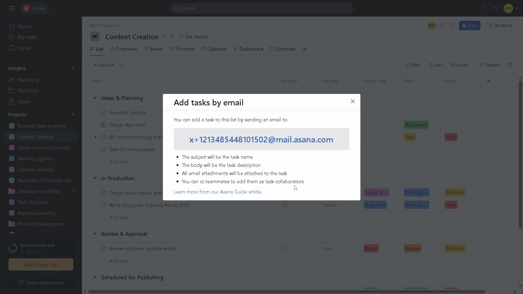Now let's move on to writing the task name. In the subject line of your email, type the name of the task you want to create. This is like putting a title on a book. It will help you and your team know exactly what this task is about.